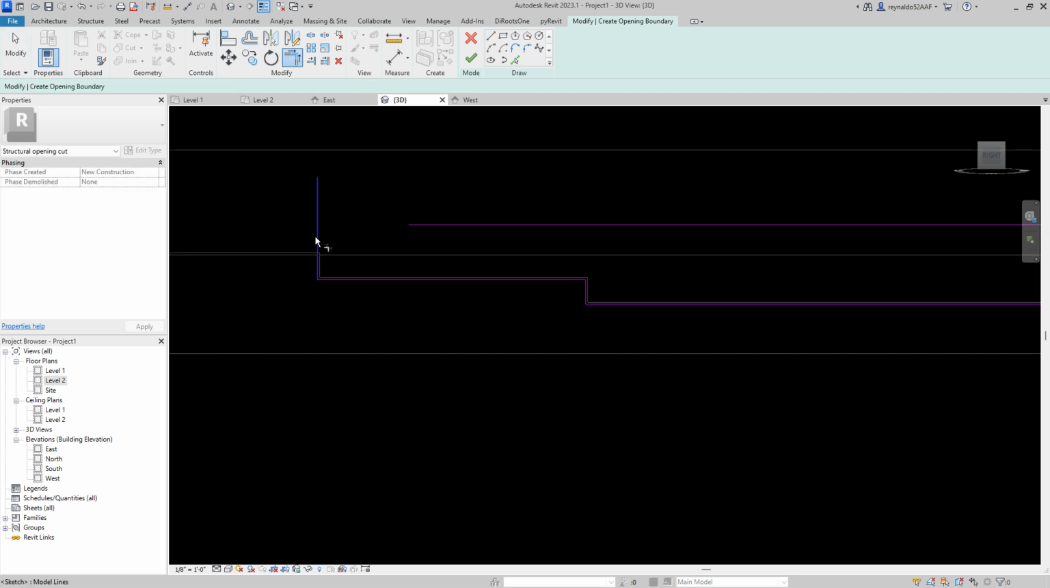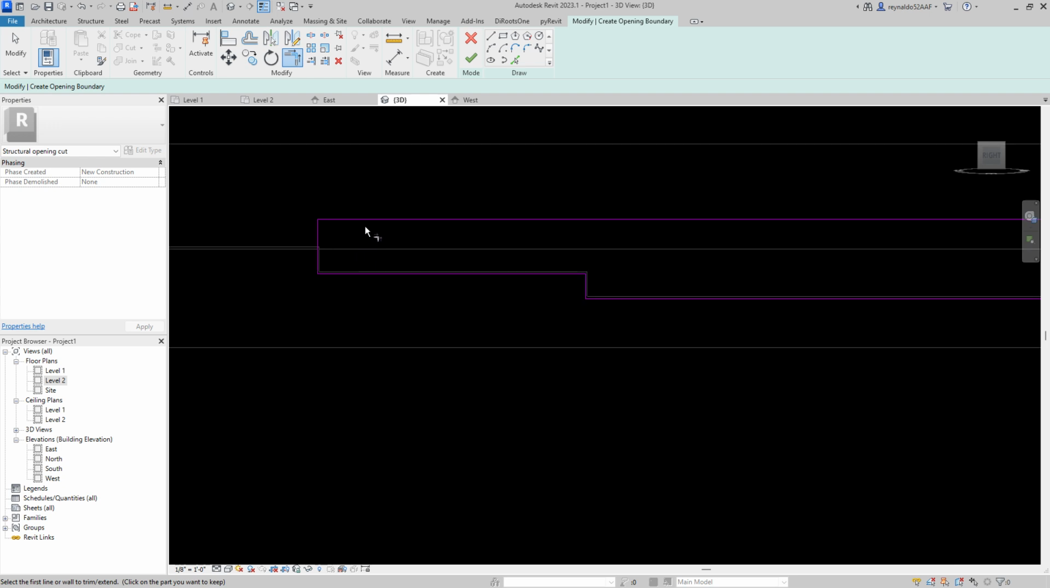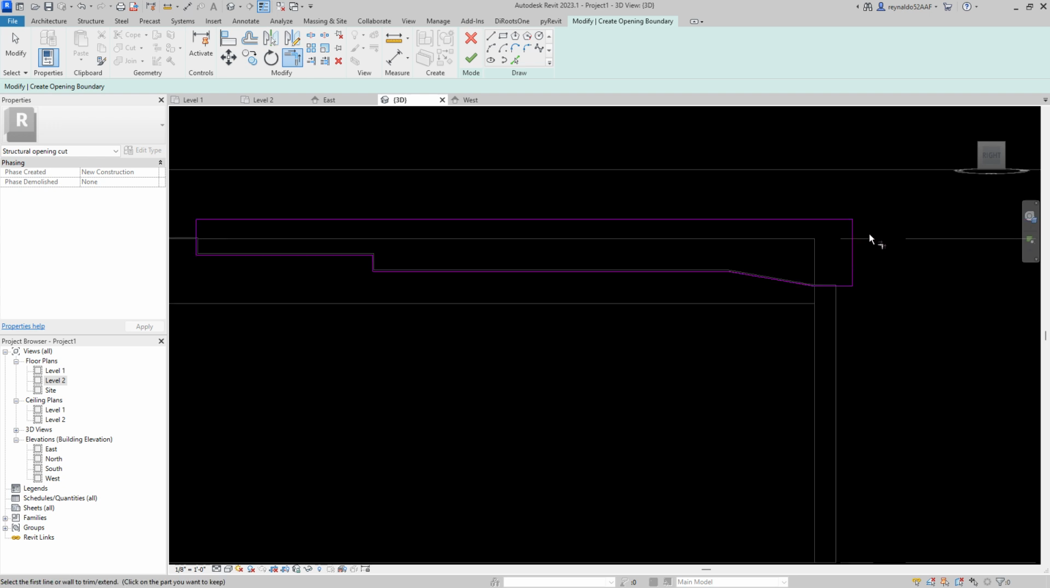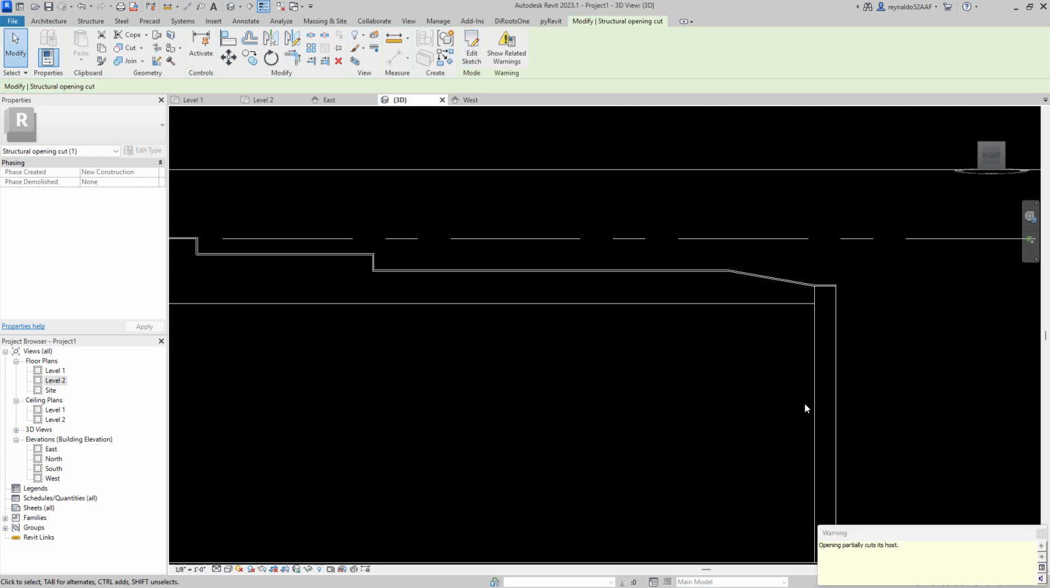We're gonna trim. So you can see that basically what I'm doing is I traced where I want my cut to go, but then you have to make sure that you go beyond the element that you're cutting, because once I finalize this, it's gonna just cut through it. But if it's not enclosed, it's not gonna work. So we're gonna click the finish mode. It's okay if you get that warning.